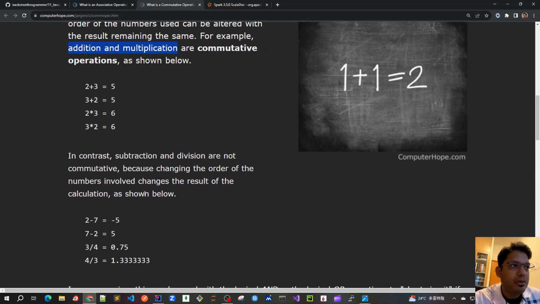But in contrast, if you talk about subtraction and division, they are not associative first of all, and also they are not commutative. Because if we change the order, the results would be different. For 2 minus 7, it would be giving minus 5. And if I change the order, 7 minus 2, it would be 5. So the answers are not the same. So that's why we have to remember that addition and multiplication are associative and commutative, but subtraction and division are not. So why are these concepts very important when we are talking about accumulators? So let's learn about that.